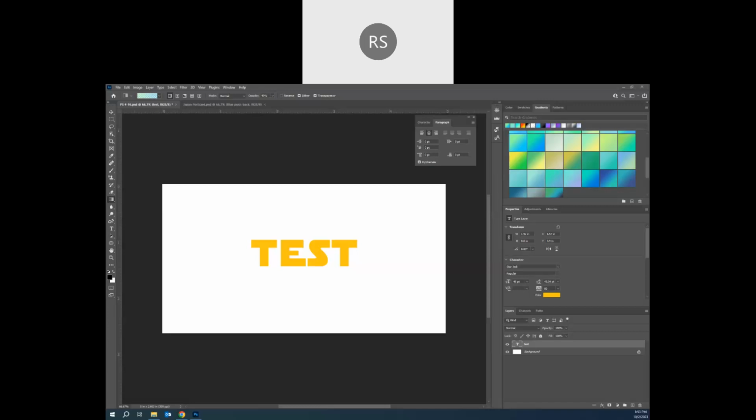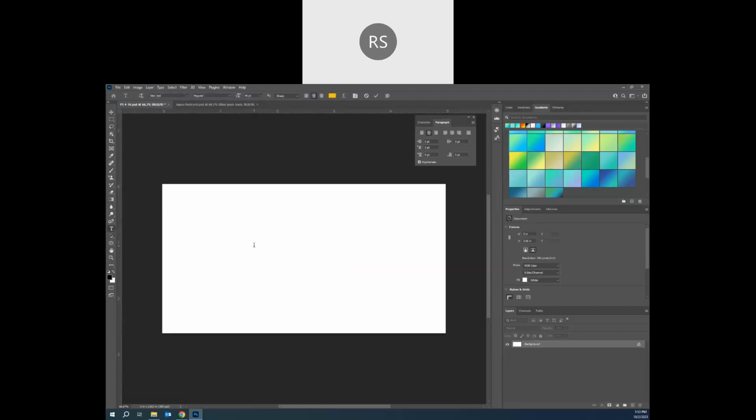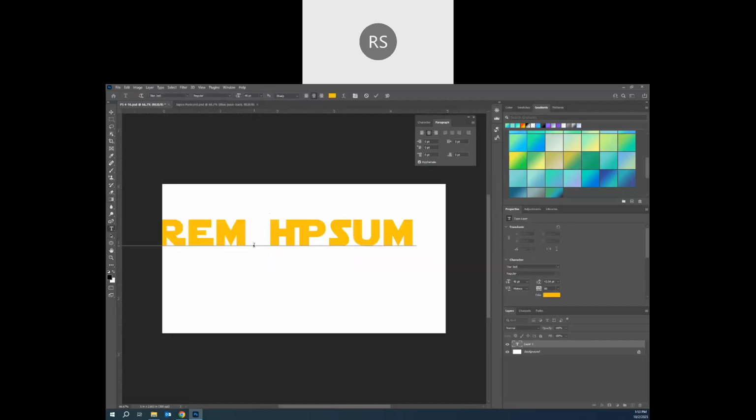So when you create type in Photoshop, when you create text in Photoshop, it's called live type, which means that these layers can be edited. You see on the screen, I have the word test. Okay, so this is a live type that I have created. We do this by selecting the type tool, clicking and then typing in our text.